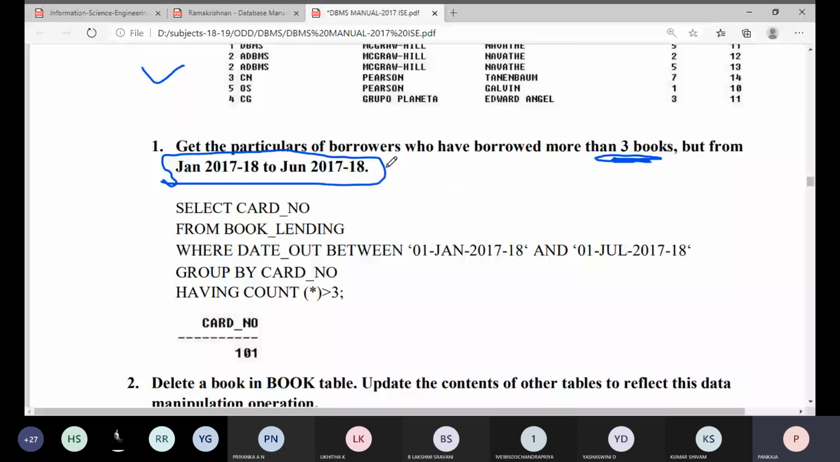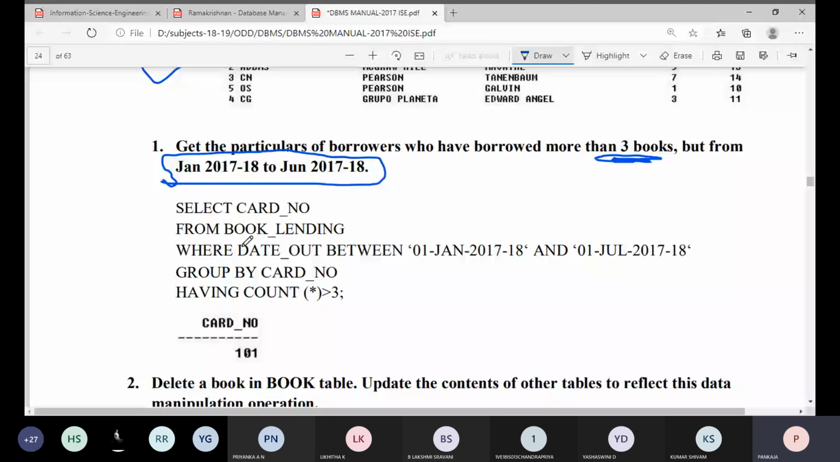So I will come to know the number of books borrowed by the student. Based on the card number, by checking the card number only, I'll come to know whether the student has got 3 books, or 4 books, or 1 book. Now you can apply this condition with respect to the book lending table. So select card number from book lending, because book lending has the details of the due date. I need to give this due date. Within this date range, all the students who have taken more than 3 books.